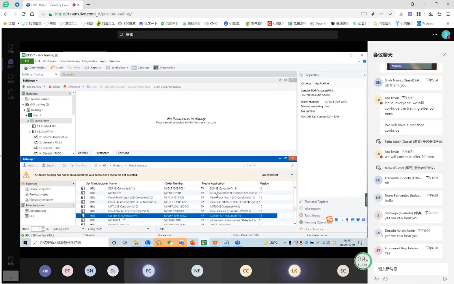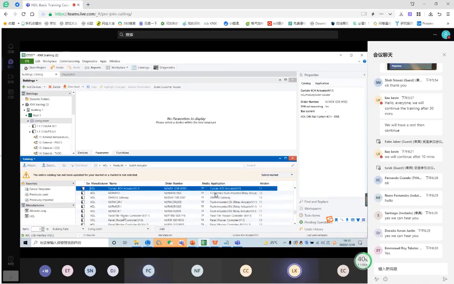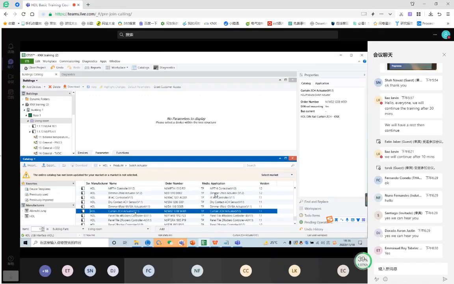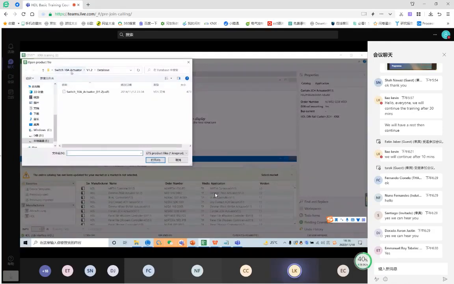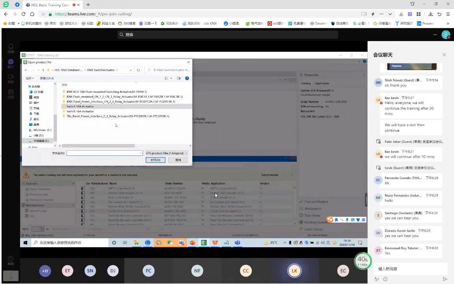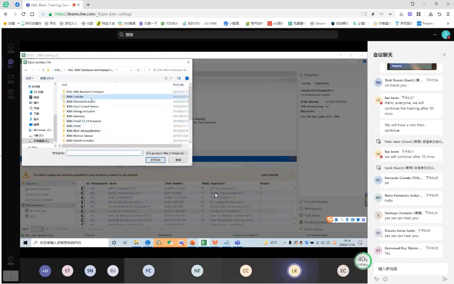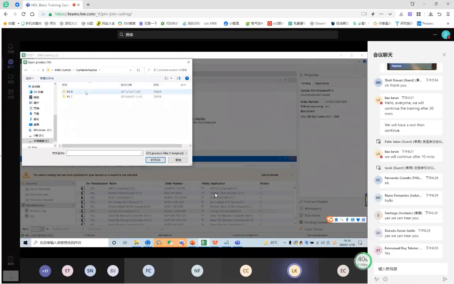This is the 4-channel curtain actuator, but I need 2 channels, so go to next. 2-channel curtain actuator and version 1.1. So this is the correct version. If you don't have the database in here, we can add the database manually from the folder on your computer. For example, I go to this curtain page, curtain actuator, we have version 1.0 and version 1.1. In my demo case, it's version 1.1, so I should add the 1.1 version.